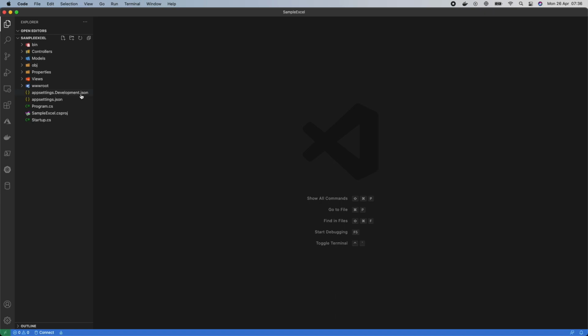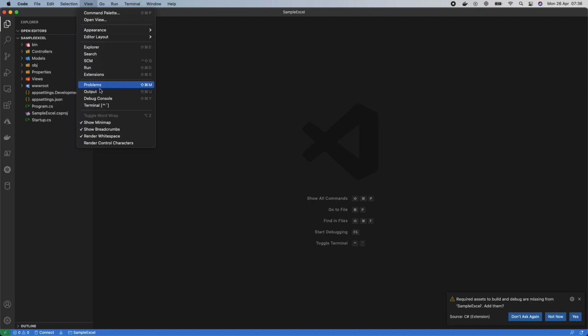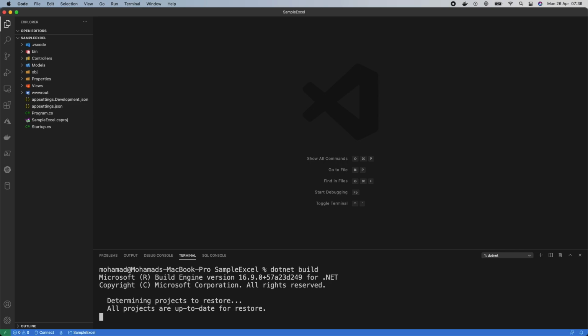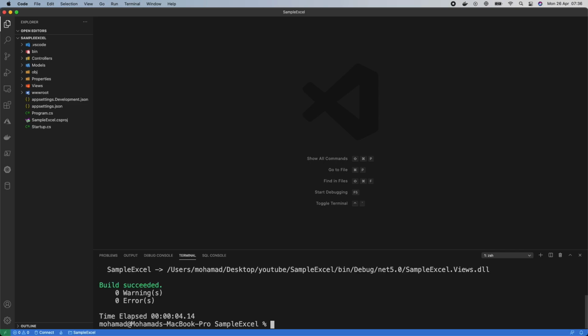Okay, great. The first thing that we're going to be doing is opening our terminal and building the application to make sure everything is building as it should be. So dotnet build. And it should take a few seconds to be completed. Great. The next thing that we're going to be doing is running the application, so dotnet run.